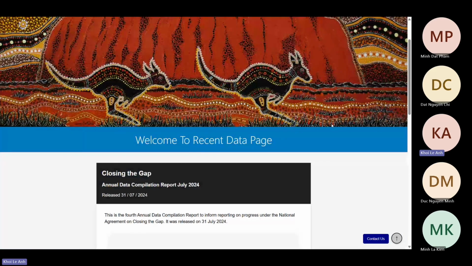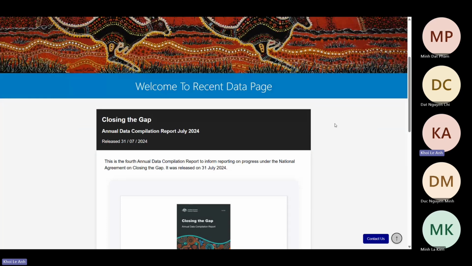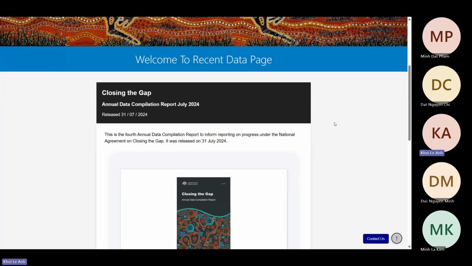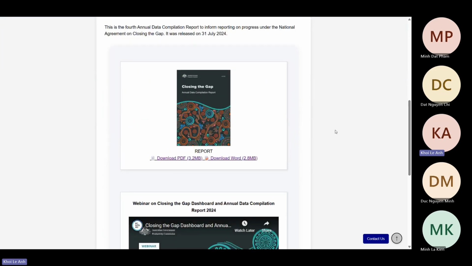So in recent data, this page acts as a central point for accessing the latest reports and multimedia content related to the Closing the Gap initiative. It is designed for users looking for the most current findings, downloadable resources, and webinar-based insights all in one place. If you remember, David Thompson needed offline reports.